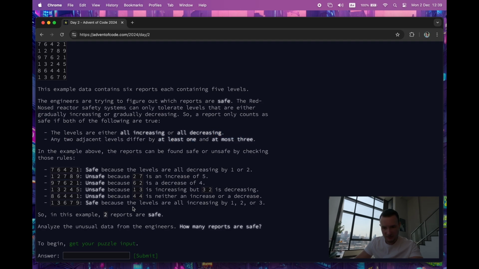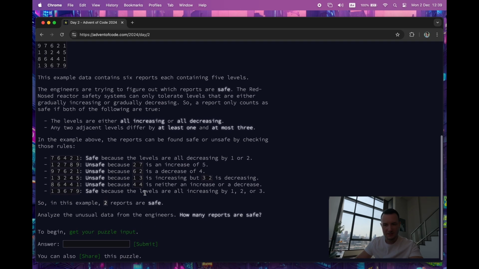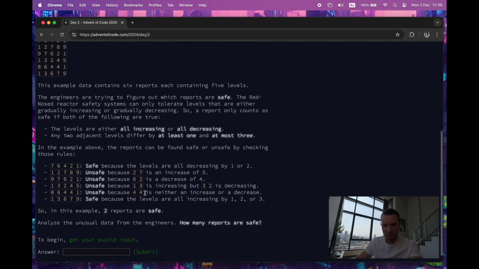And the same with these ones. Have we got any special cases here? Safe because the levels are all increasing by 1, 2, or 3. So an increase by 2, an increase by 3, an increase by 2, an increase by 2. Okay. An increase by 1, I'm sorry, yeah. Alright, this seems relatively straightforward, I think.